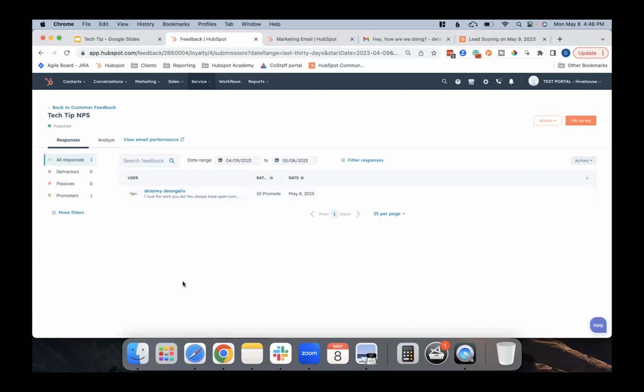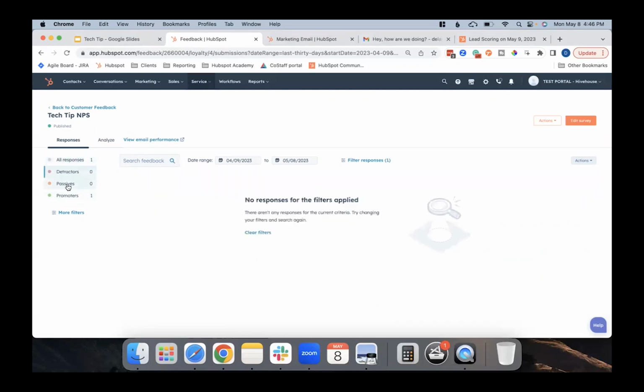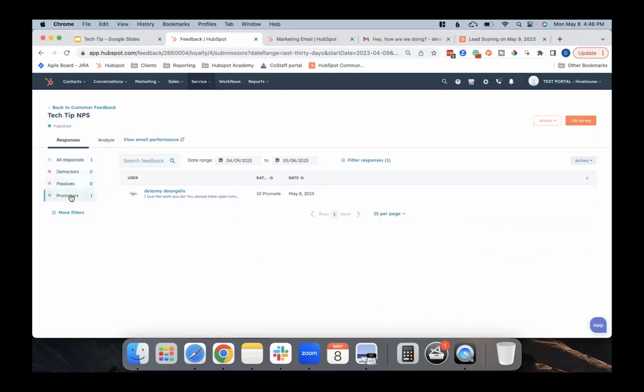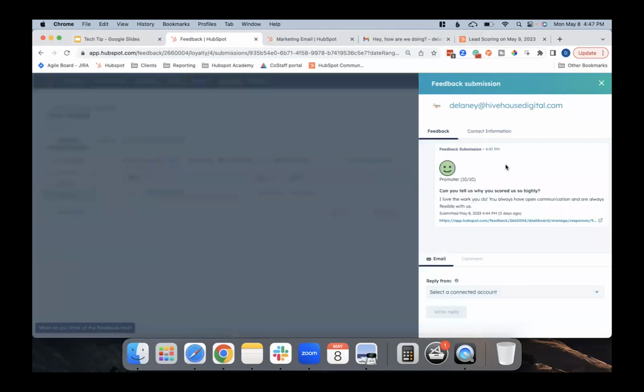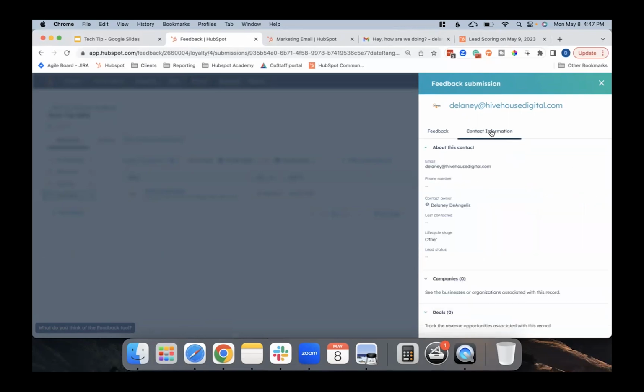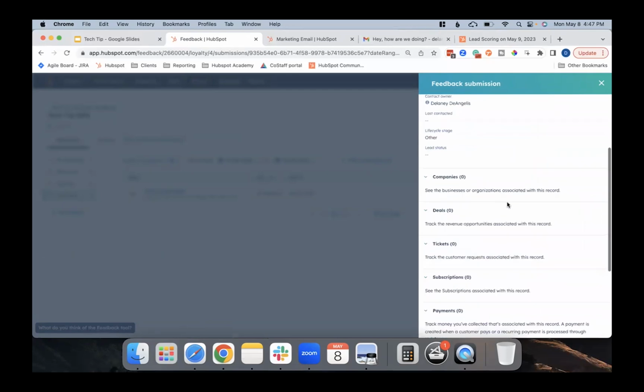And you'll see I ended up filling out this feedback survey just as an example to show you. So you'll see all of the responses as a default, but you can also choose between detractors, passives, and promoters here. You can also do a search and choose by date range. To view more details on someone's response, you can go ahead and hover over their name and click view response. Then you'll have a summary. So you'll have what they scored you and what they answered to your follow-up question. And then you can also toggle over and find their contact information if you want to go to their contact record.